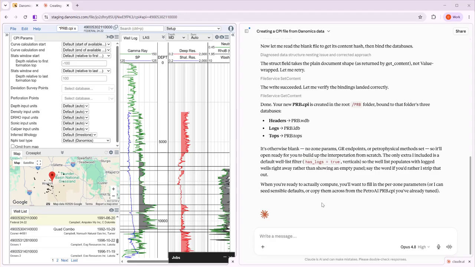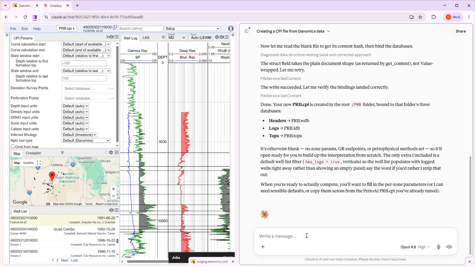So, in the last video, we went through and had Claude make a new CPI for us. Now, one of the first things you need to do when you start a new petrophysical interpretation is set a key well. So I'm going to ask Claude to help me find a key well. This is a question that we often get from new users in Danomics, which is, hey, how do I set a key well here?